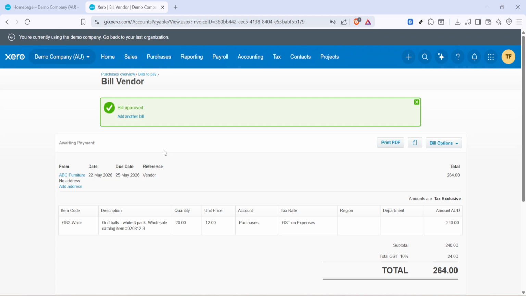Once approved, the bill will appear in your bills to pay list, ready for scheduling or payment according to your normal process. That's it. You've created and approved a bill in Xero, keeping your accounts payable up to date and your reporting accurate.